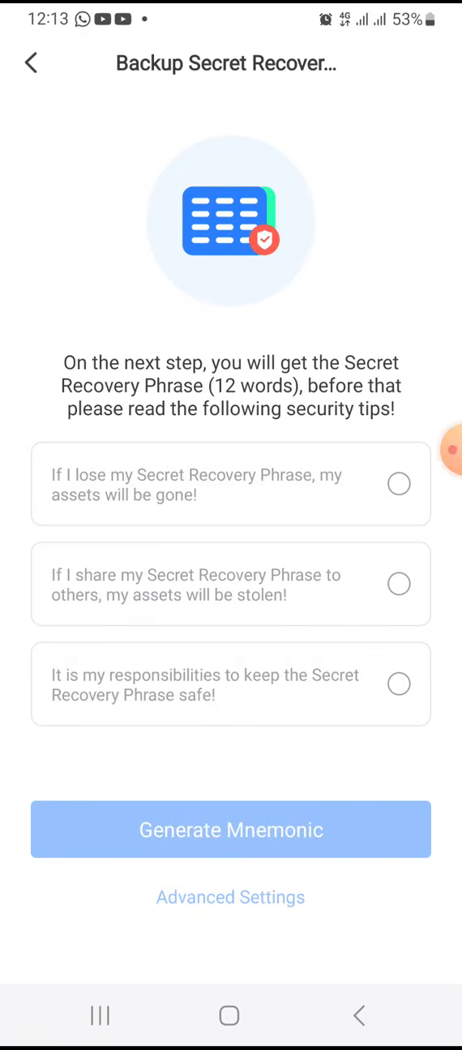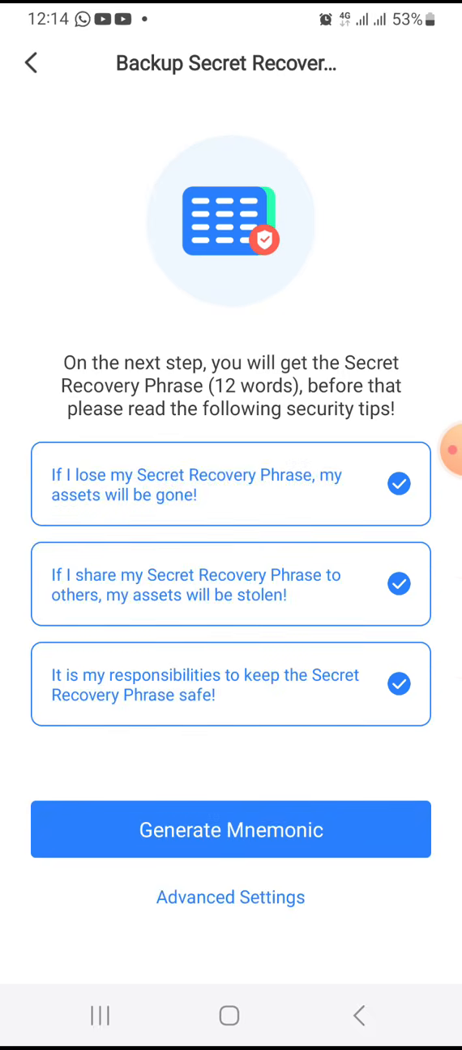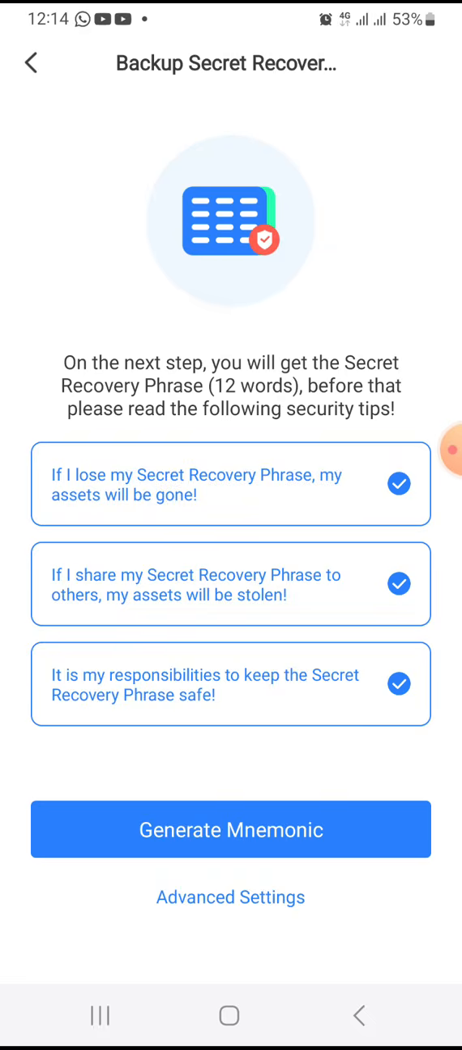Now these are secret recovery backup messages for you, and you have to make sure you have answered them, okay? You have to take them one after the other. It says that it's going to give you a 12-word phrase which you need to keep very well. If you lose the secret recovery phrase, your assets will be gone. Number two, if you share your secret phrase with someone else, your assets or coins in this wallet can be stolen. And it is your responsibility to keep the secret phrase safe. So you take all three and then click on generate mnemonic.